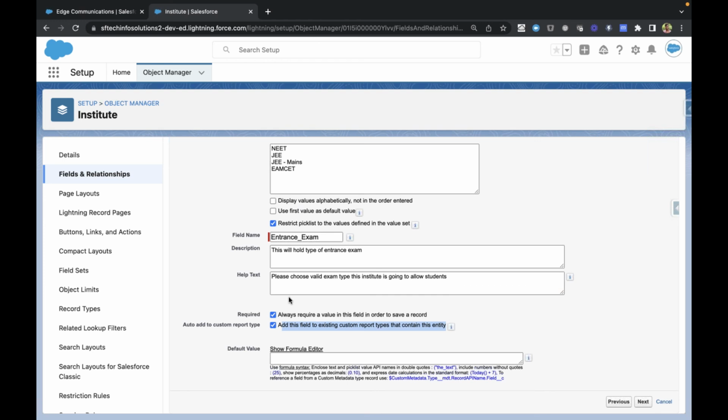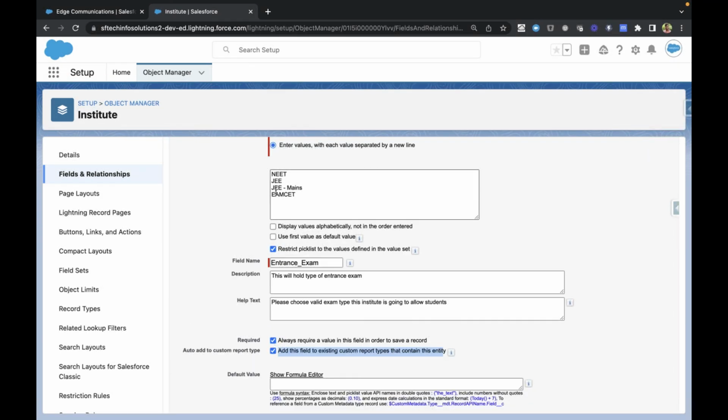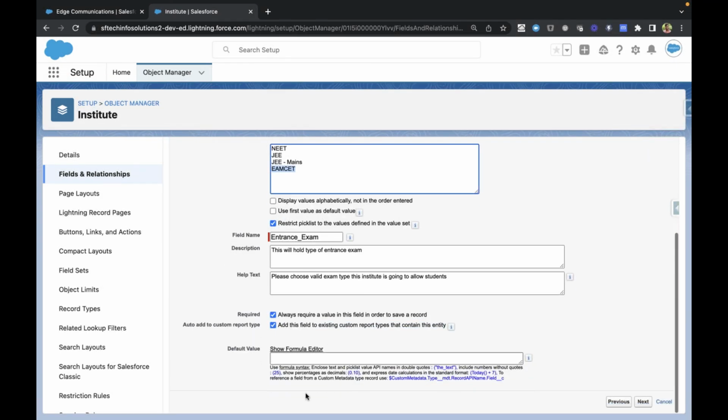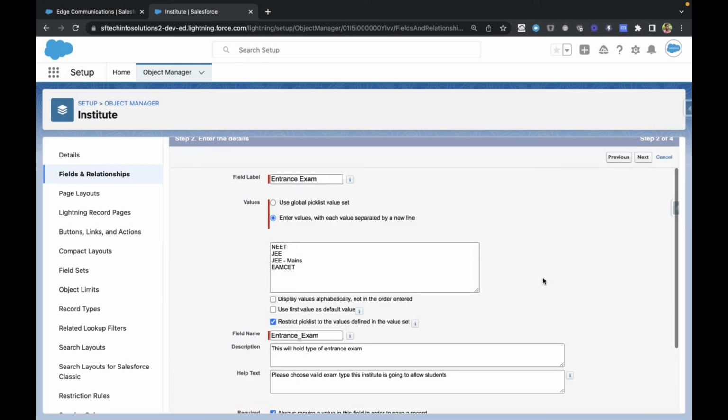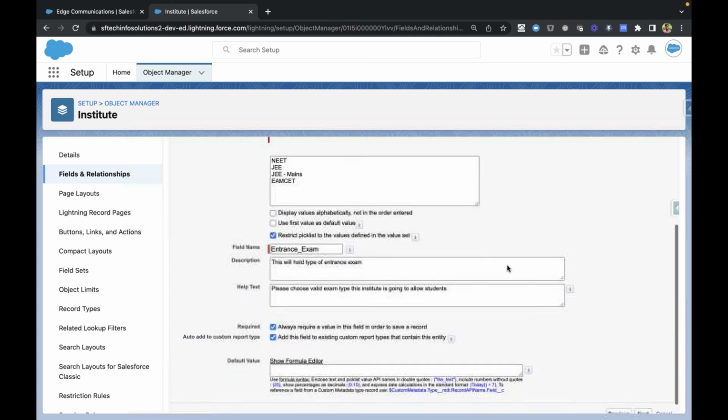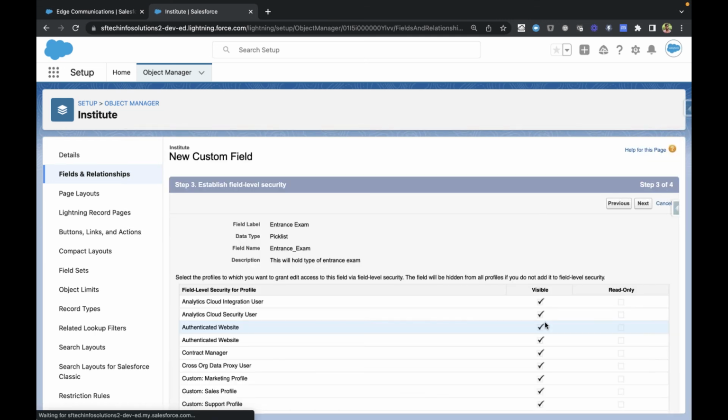Then required, if you want to make this field required, so customer should definitely populate this value, you will be checking this record required. Okay, and this report type, we can ignore this for now. This is required whenever we are dealing with the reports. Okay, then default value, if you would like to have some default value, let's say I want to choose MSET as the default value, we will be populating here. Okay, so for now I don't want to choose any default value.